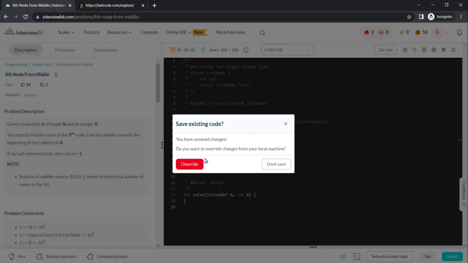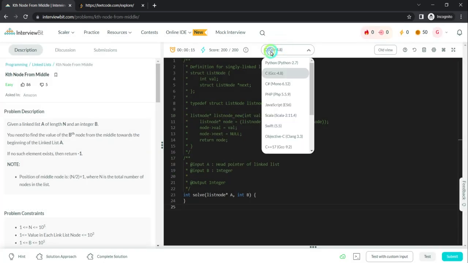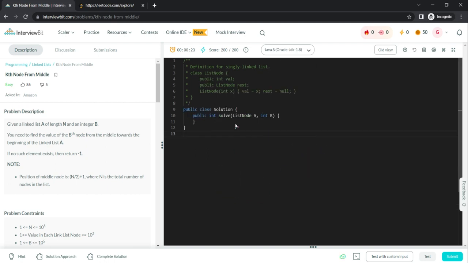Okay, I'm proceeding to the question, and here by default C is selected as the language. I will do Java 8. Java 7 would also work, it's okay. Java 8.